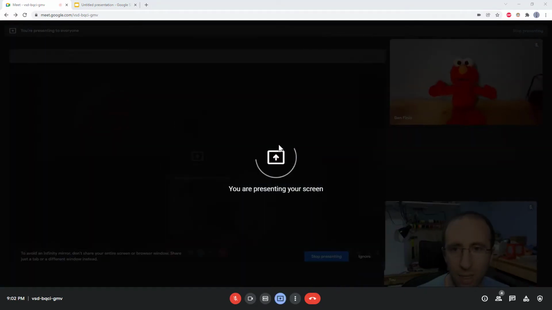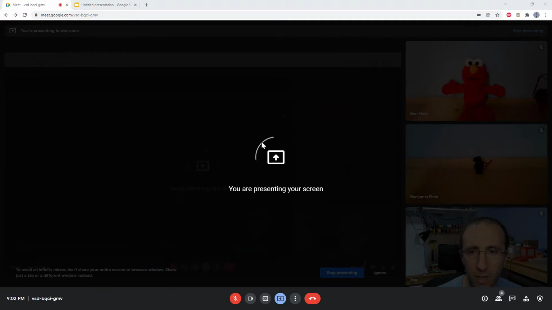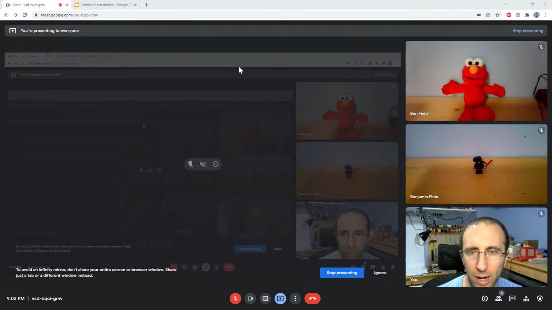And you notice that that is going to kind of create an infinite effect here where I am sharing the screen that I'm looking at and that is going to pop up in my Google Meet window here. So it's just kind of going to make infinite repetitions of this screen. And it has a little note down here that says, to avoid an infinity mirror, don't share your entire screen or browser window, share just a tab or a different window instead.